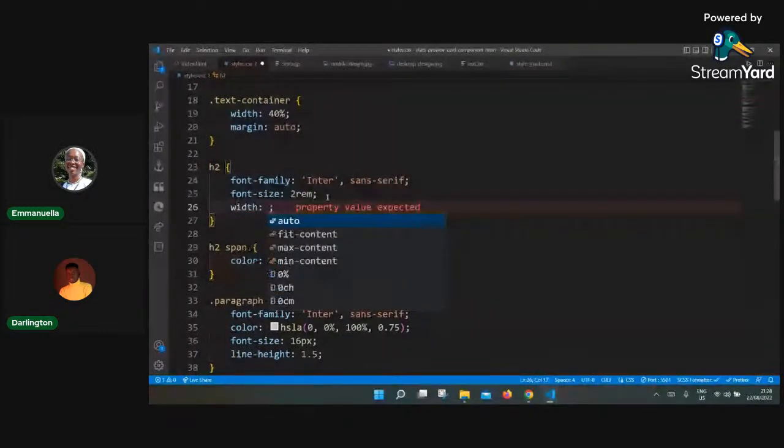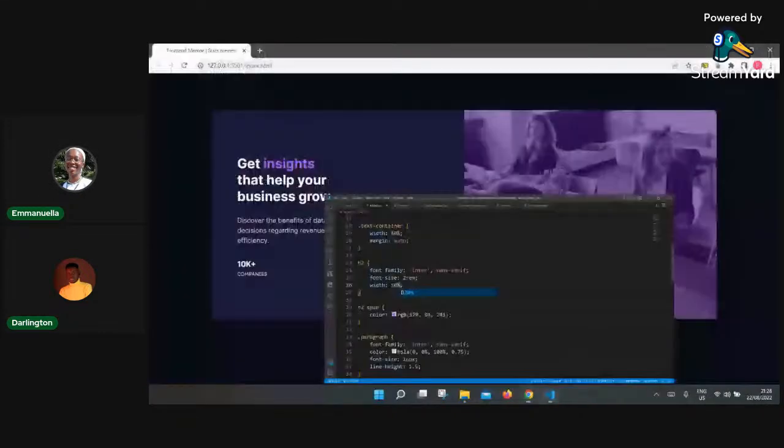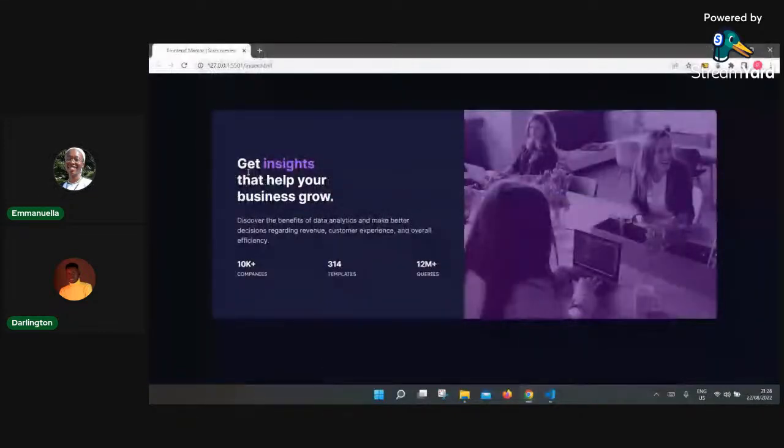I'll give this a width, let me do something dramatic first of all. Of course I don't want it to be 50%, but let me show you what I mean. So you can see what I mean now. This H2 is taking up 50%, not of this entire container, but of the container that it's located in. And remember, my H2 is located in the text container. My text container is taking up 40% of this card. The H2 is taking up now 50% of that 40%.